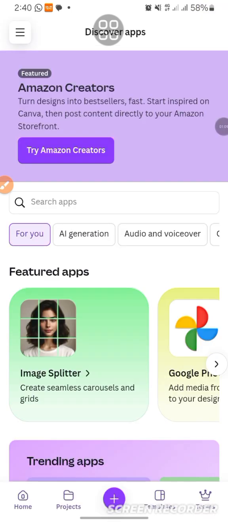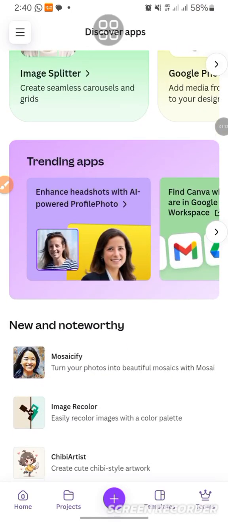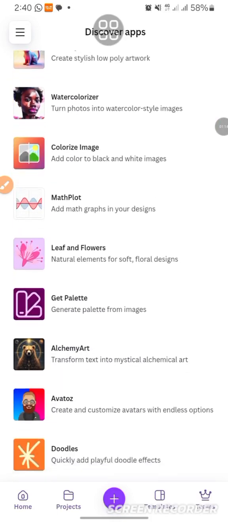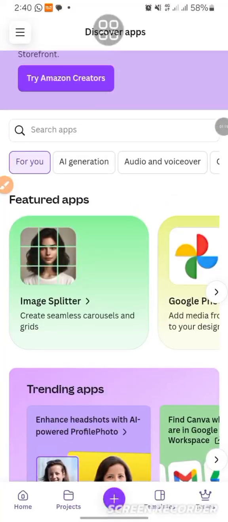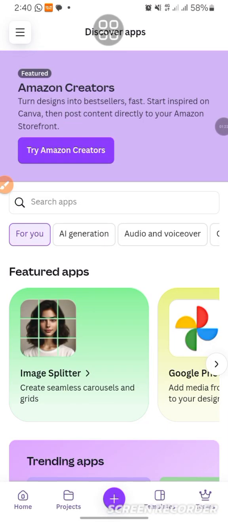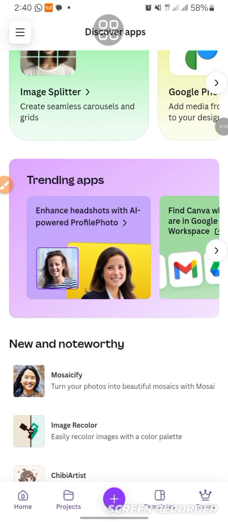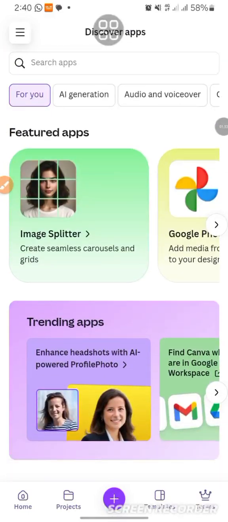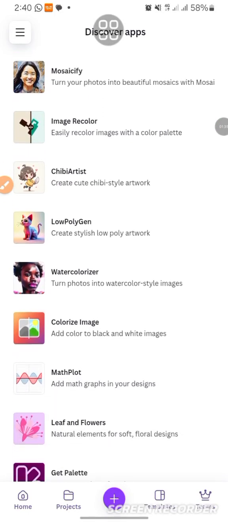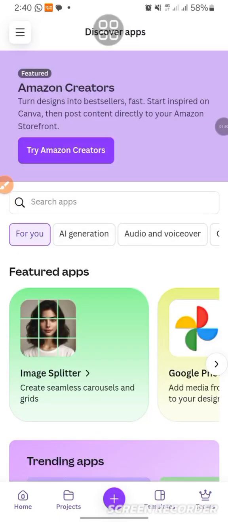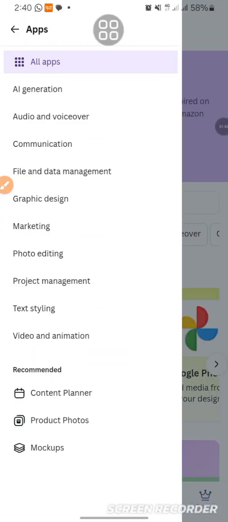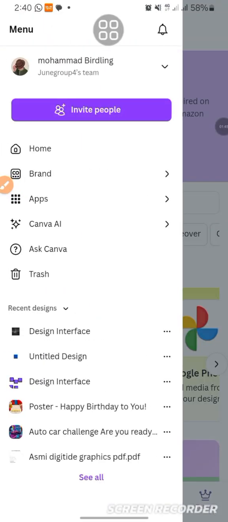Let's go to all apps. Before Canva brought these features, there were some designs that I wanted to make in Canva but wouldn't be able to, so you had to leave the Canva app and go to another app to continue your work. So Canva decided to bring these features so that whatever you are designing, you won't leave the Canva app and go to another app to continue doing your work. Understand? So let's go back.